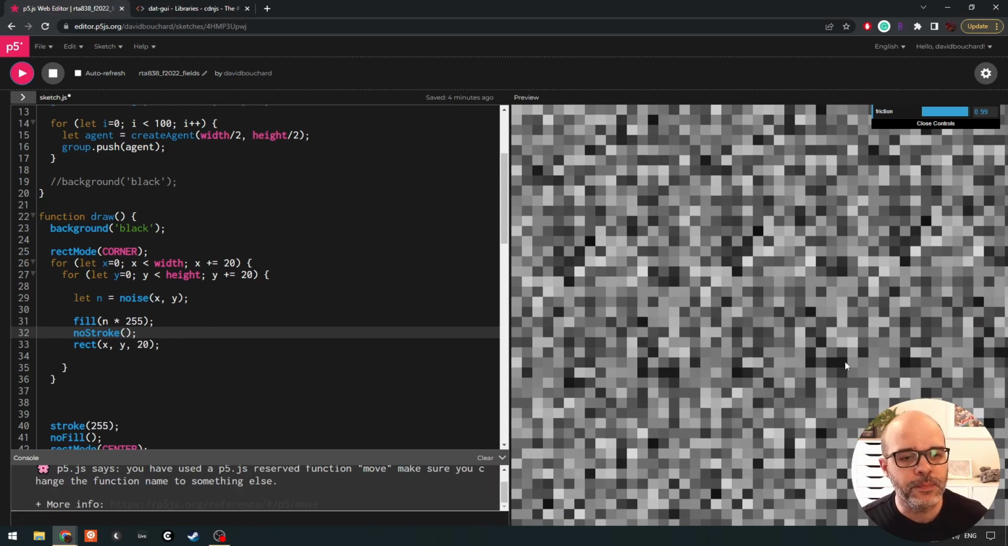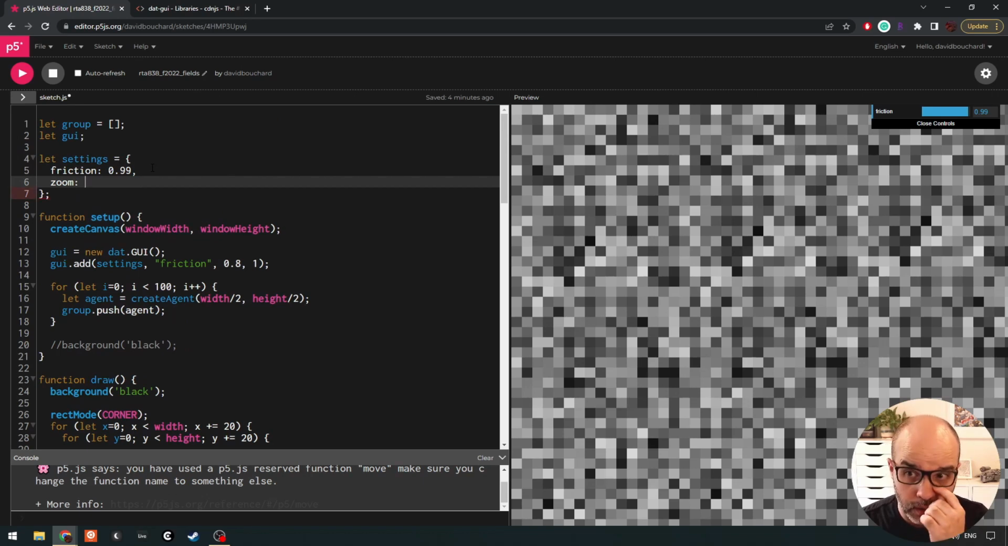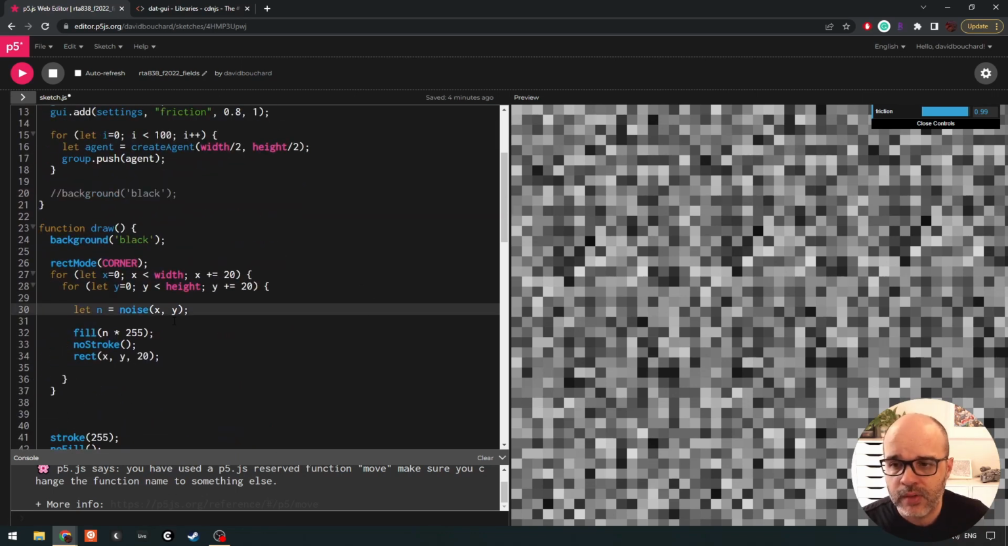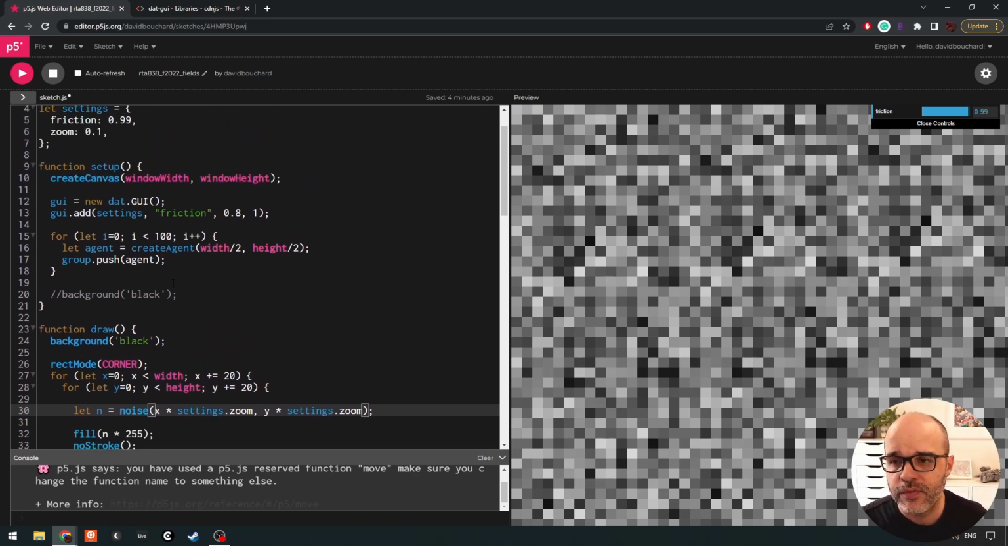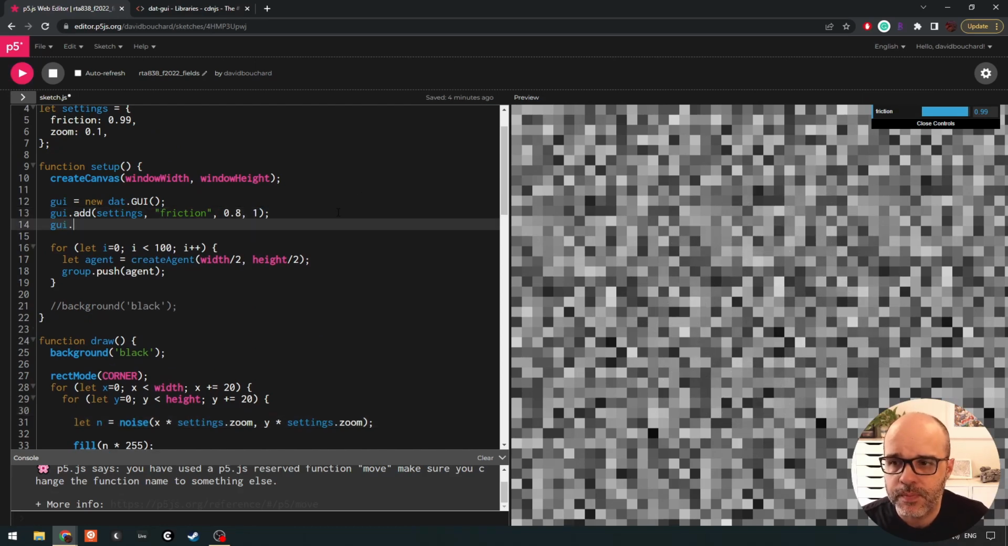Now this is Perlin noise rather zoomed out, so it looks pretty noisy. Perlin noise is always more interesting once we zoom into the space and get smoother variation from one neighbor to the next. So we're going to add a zoom setting to our GUI here. Let's start with a number like 0.1, and we will multiply x and y by this zoom setting. In effect, we're zooming in by multiplying by a small number. And then finally, this is what it's going to look like. And let's add it to our GUI so we can play with it and see what it does.